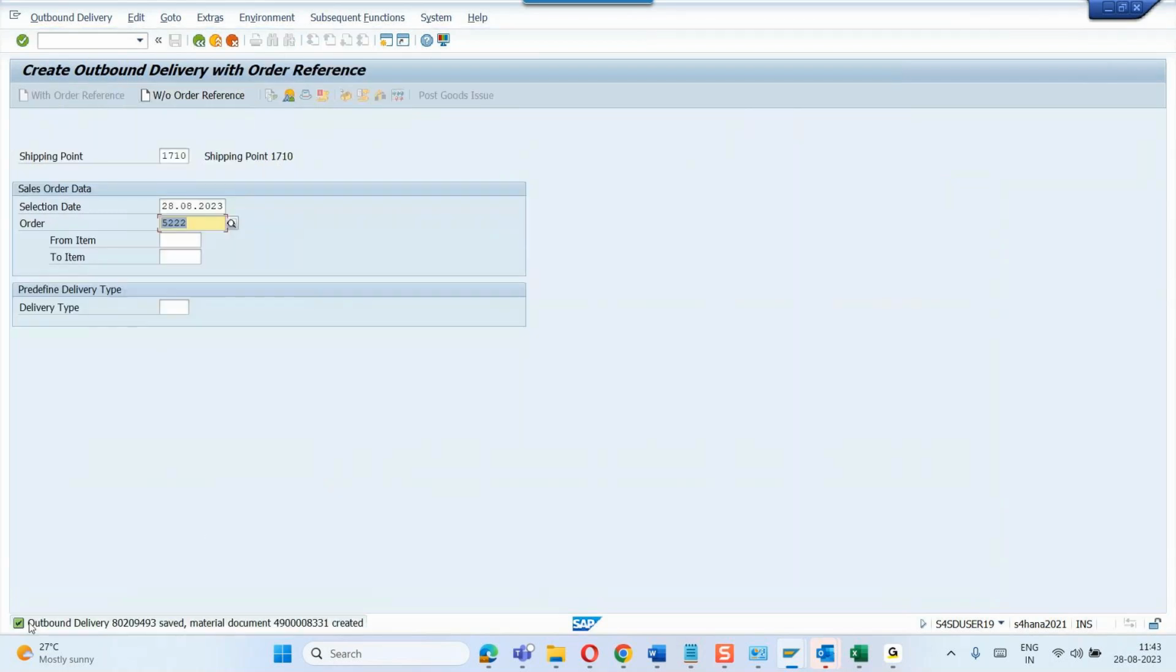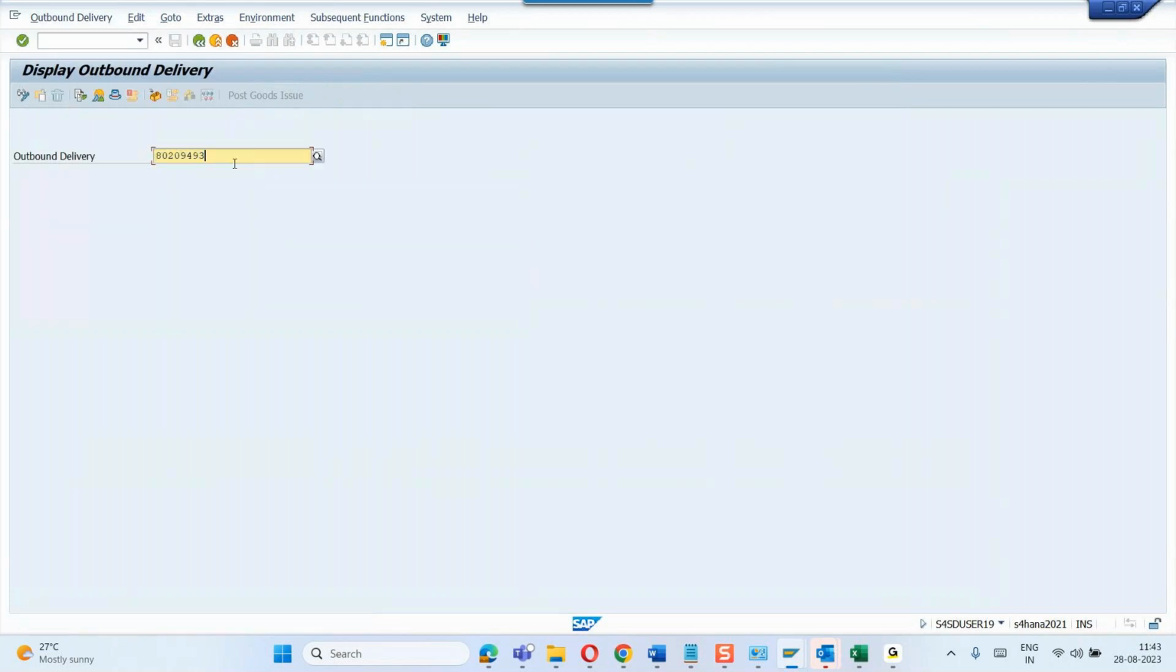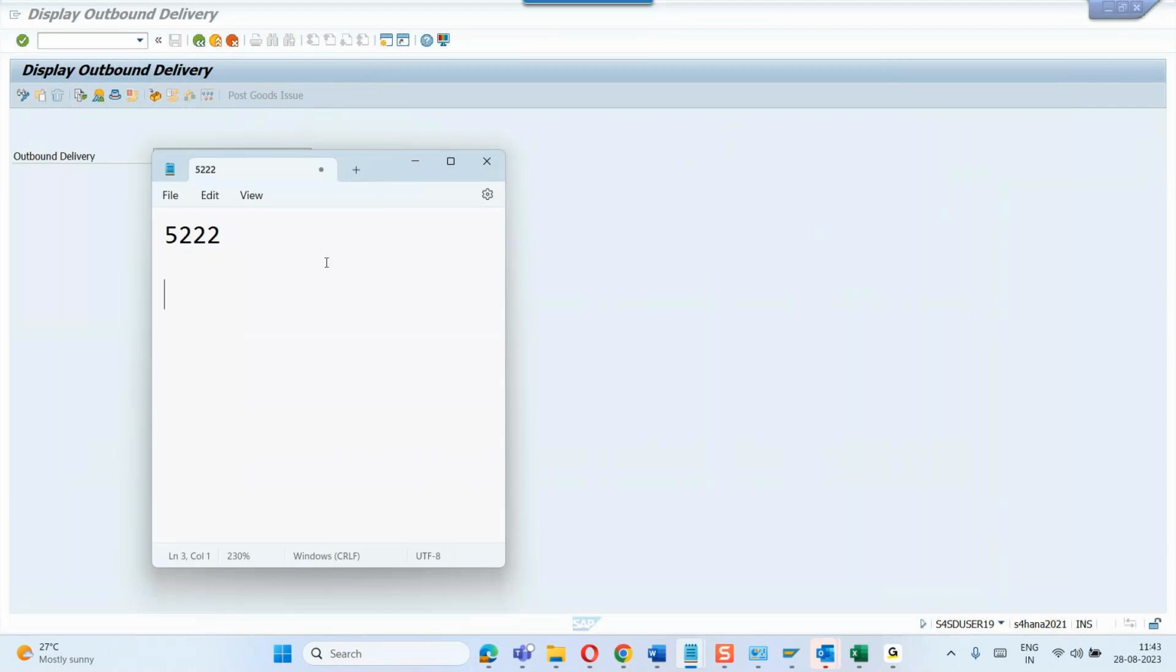Now you can see goods delivered. Outbound delivery is saved, so it means we have done the outbound delivery. This is my outbound delivery number. If I go to display mode, this is my outbound delivery number. Outbound delivery is this one.